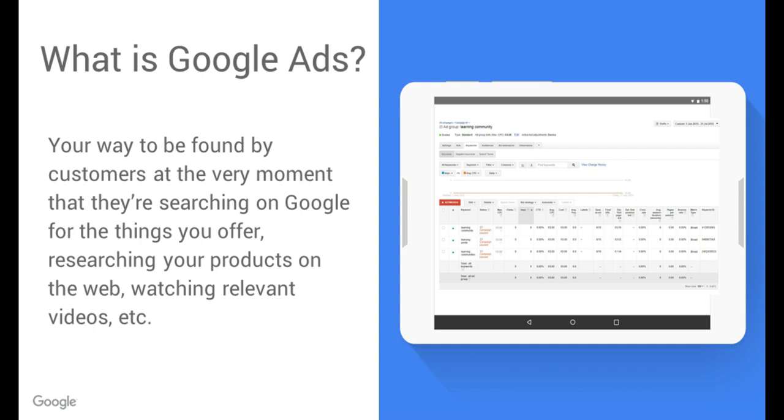So I'm going to talk a little bit about what Google Ads is. And now that we have a good understanding of what search engine marketing is and why it's important to have an SEM strategy on top of our organic strategy, we'll talk about Google Ads specifically. Many of you likely know this, but I'll touch briefly. Google Ads is our advertising platform that will allow you to be found by prospective customers while they are online.